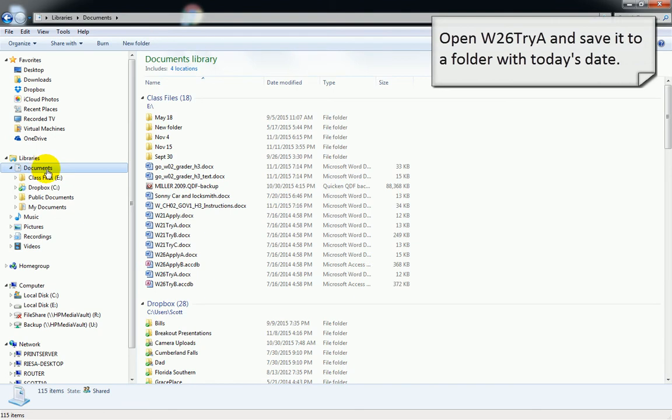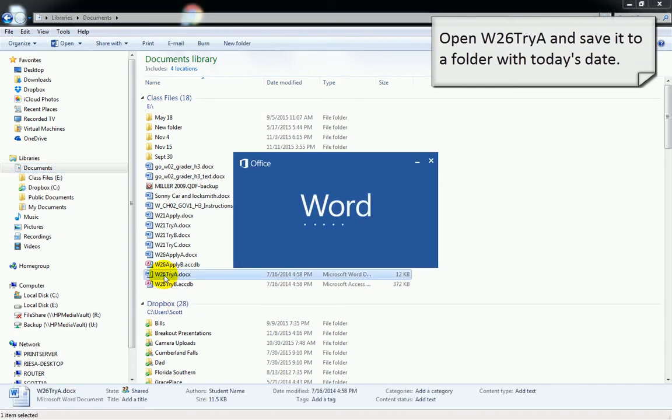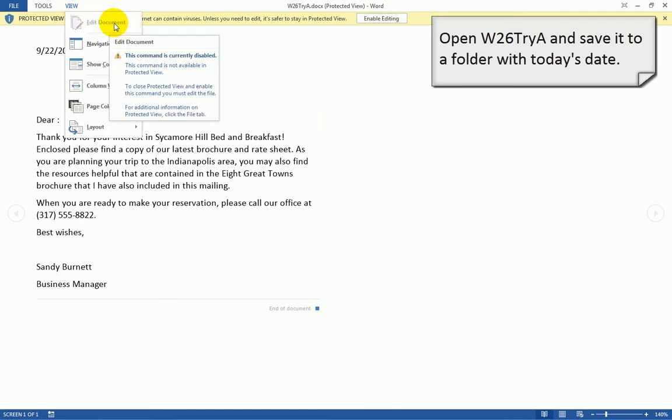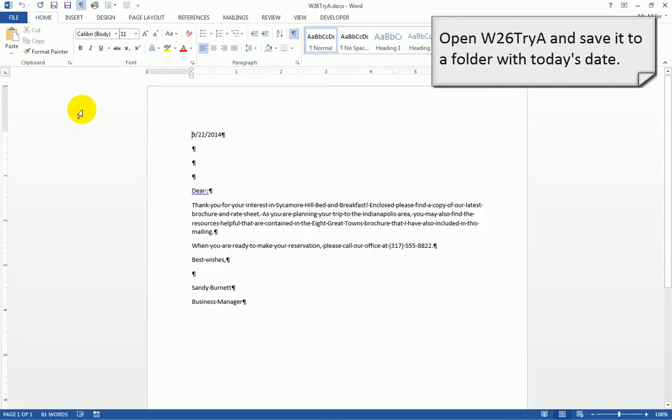Now I go to Documents, and I'm going to find that W26 try A file. I'm going to double click to open up W26 try A, and enable the editing. If for some reason enable editing isn't available, you can always go to View and Edit Document. That would also work. So either enable editing or View, Edit Document.